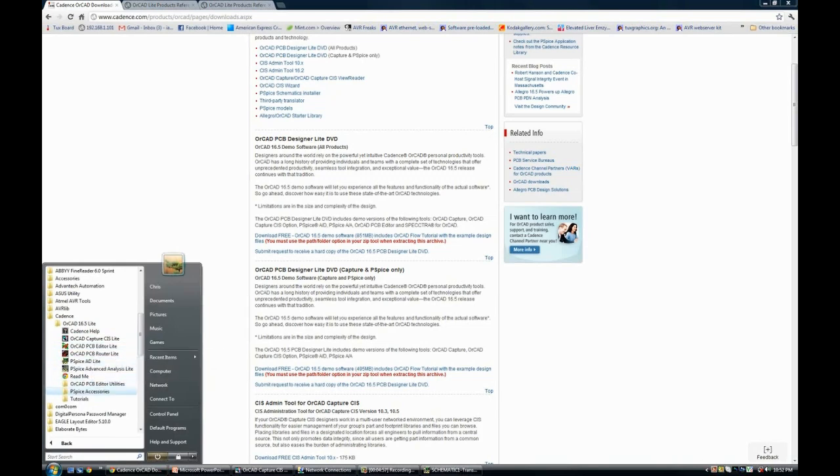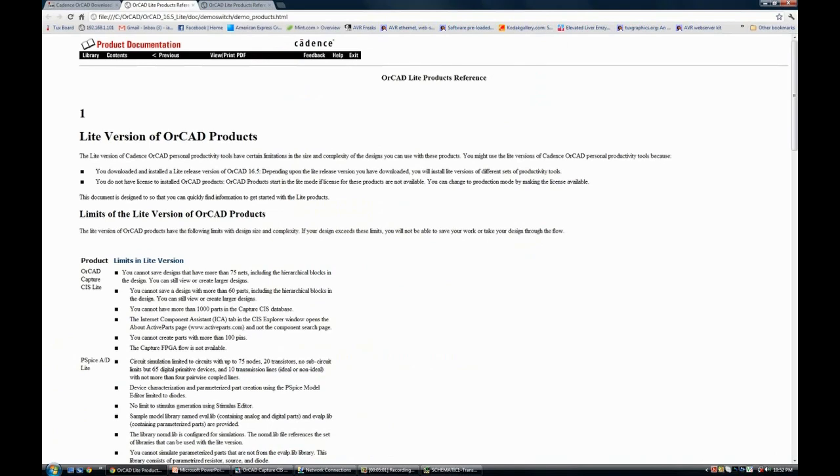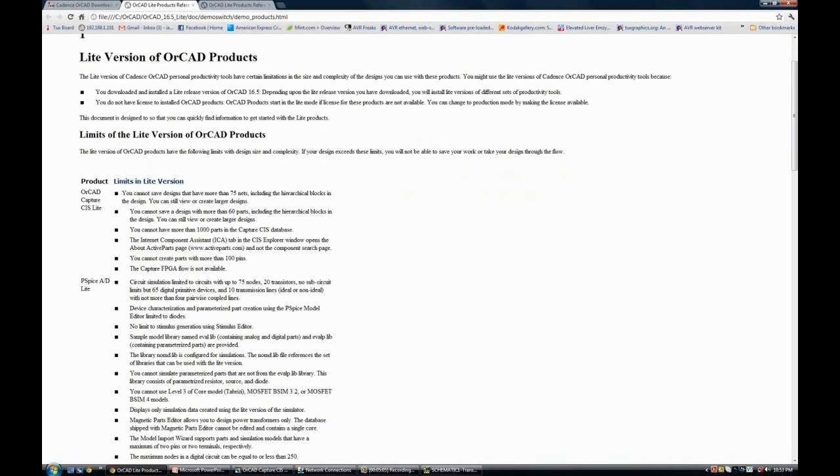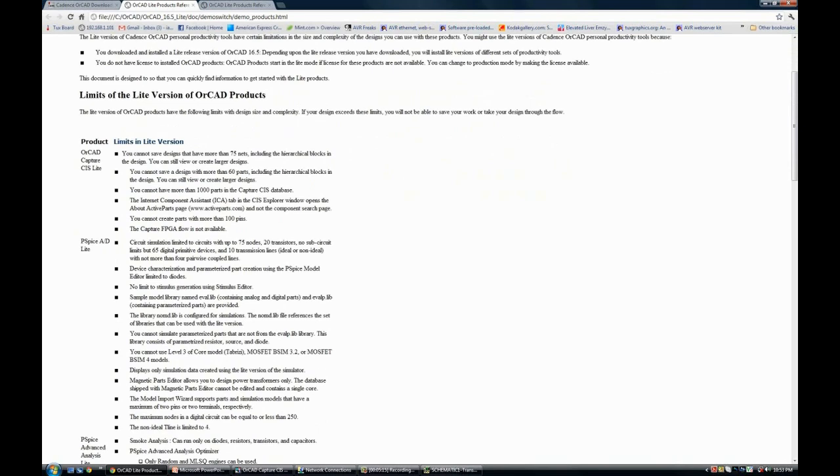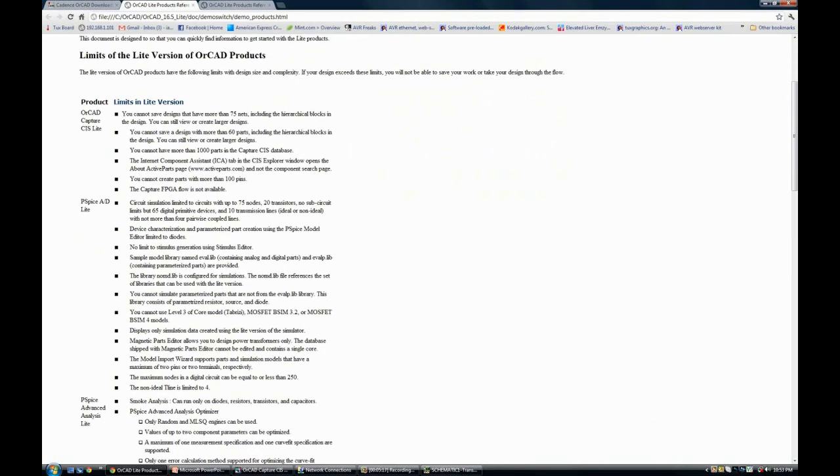There's also a number of tutorials. If you click on the README file, up will pop this, which includes the limitations of the Lite version. I should point out that it seems like there is a lot of limitations. There's no expiration date on that software, but in terms of physical size and the types of parts you can use, you are constrained. Now, in my experience, it's not a strong constraint.